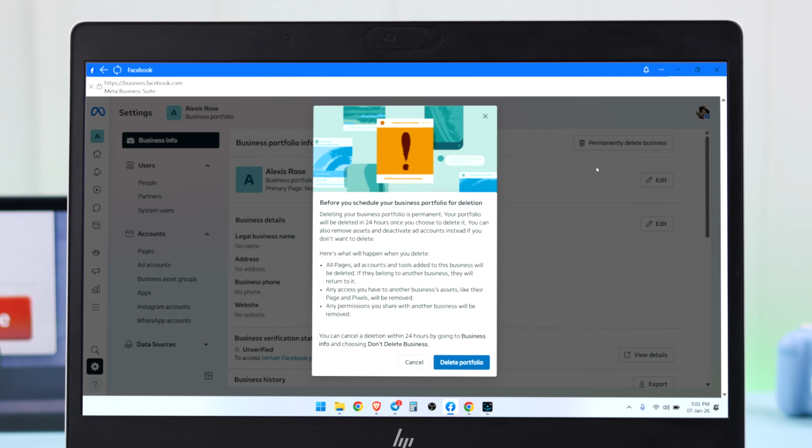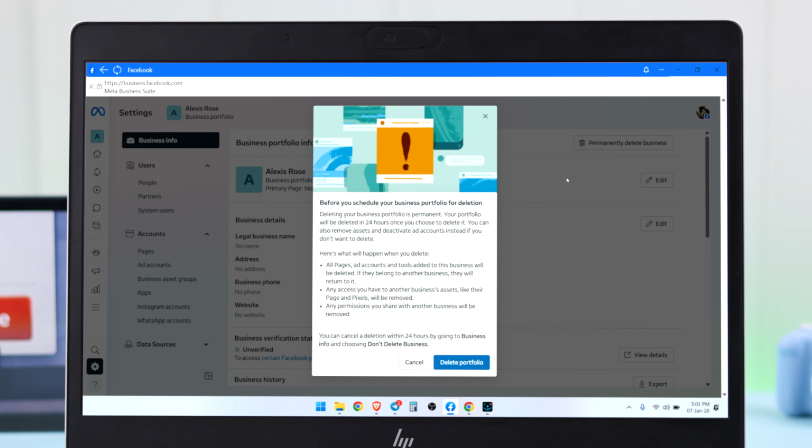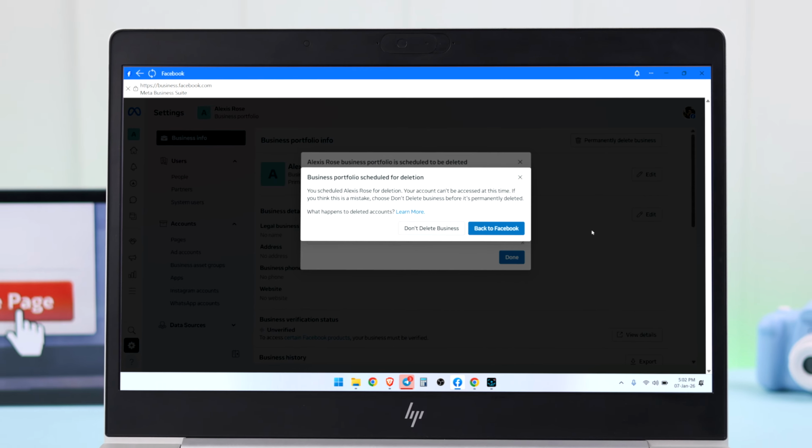Now you'll get a pop-up. Just carefully go through this section. Now it says, once confirmed, your portfolio will be scheduled to delete in the next 24 hours. If you're okay with that, just click on delete portfolio. Now a pop-up will appear. If you change your mind, you can tap on Don't Delete Business to cancel, or just choose Back to Facebook to confirm the deletion.